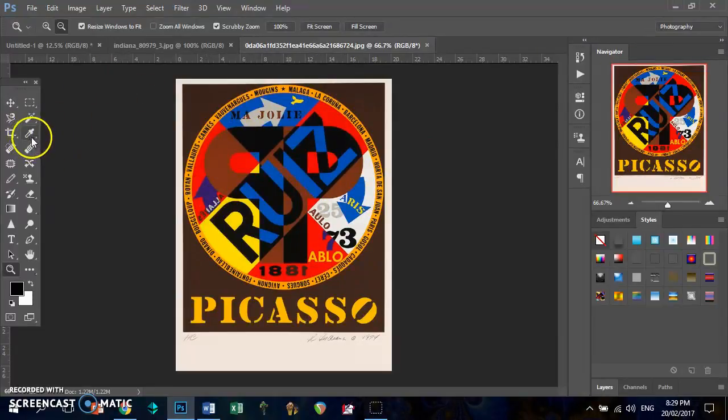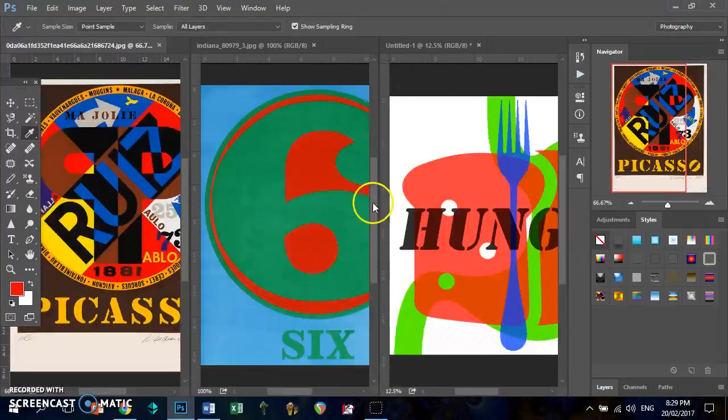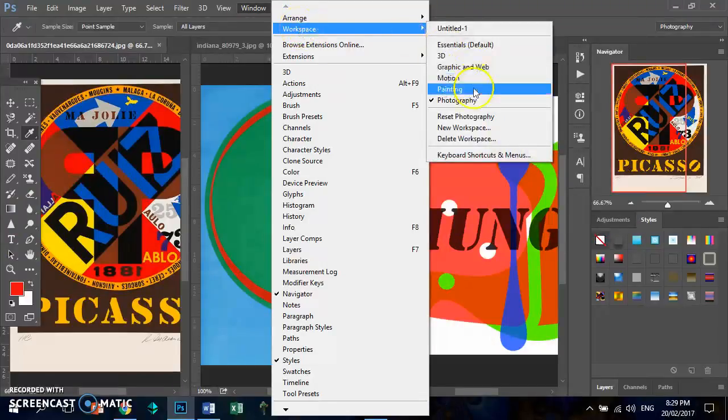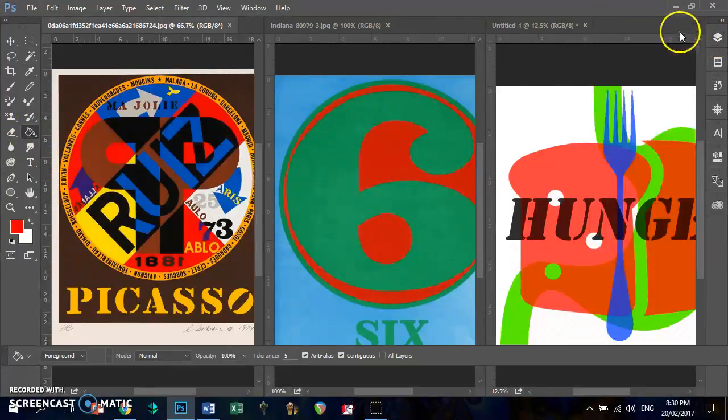Now this tool over here is your eyedropper. So I'm going to get the exact red that he uses, and it pops up here. I'm going to arrange my workspace a little bit better. And now I can use my paint bucket tool, which has disappeared because I've gone into another mode. If it disappears, just change the workspace. And there it is again. Don't have to worry about my layers anymore because there are no layers. It's just one thing.